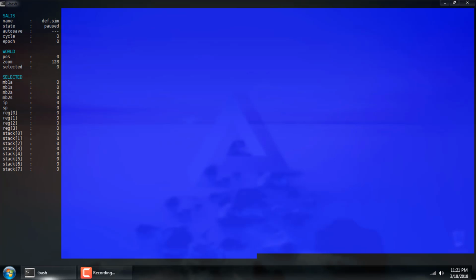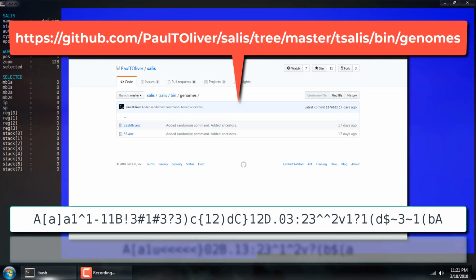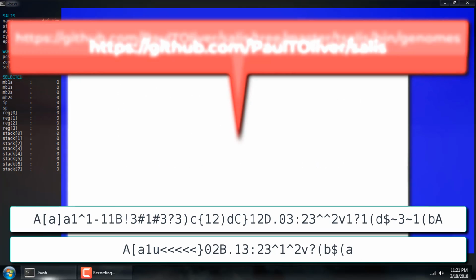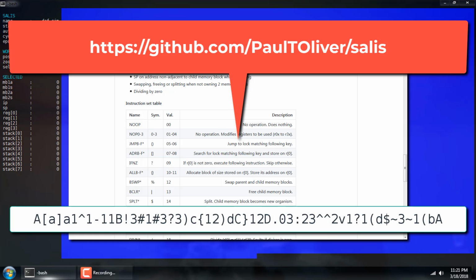Now, we want to compile our ancestor organism into memory. Ancestor files, files with a .enc extension, are located in the genomes directory. On the GitHub repository there are currently 2 ancestor files named 55.enc and 32shifter.enc. Ancestor files are simple text files containing the instructions that make up each ancestor organism. To learn about what each instruction means, look into the main README file of the Salis repository. Also, feel free to write your own ancestor organisms once you get a feel for the instruction set. For this tutorial, we'll be compiling the ancestor organism named 55.enc.